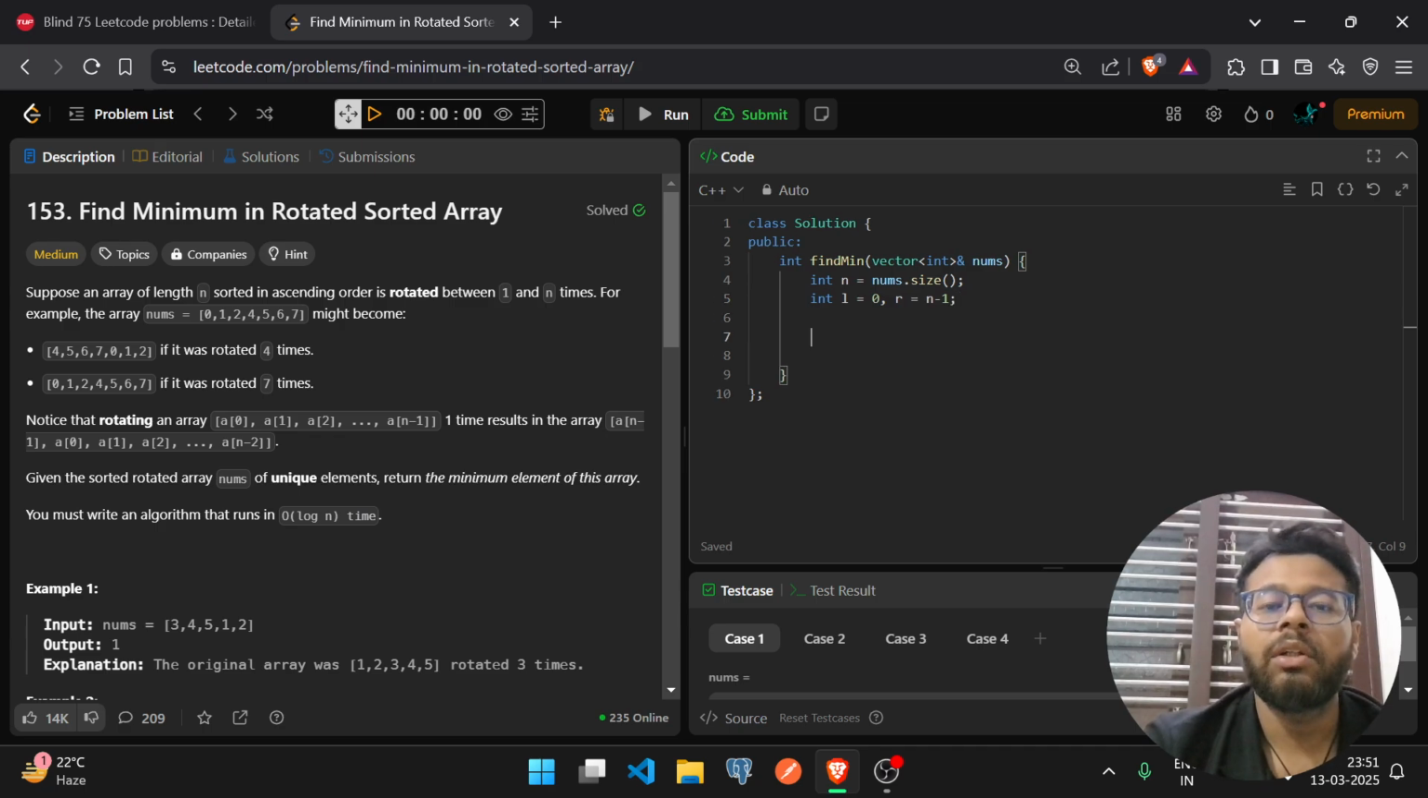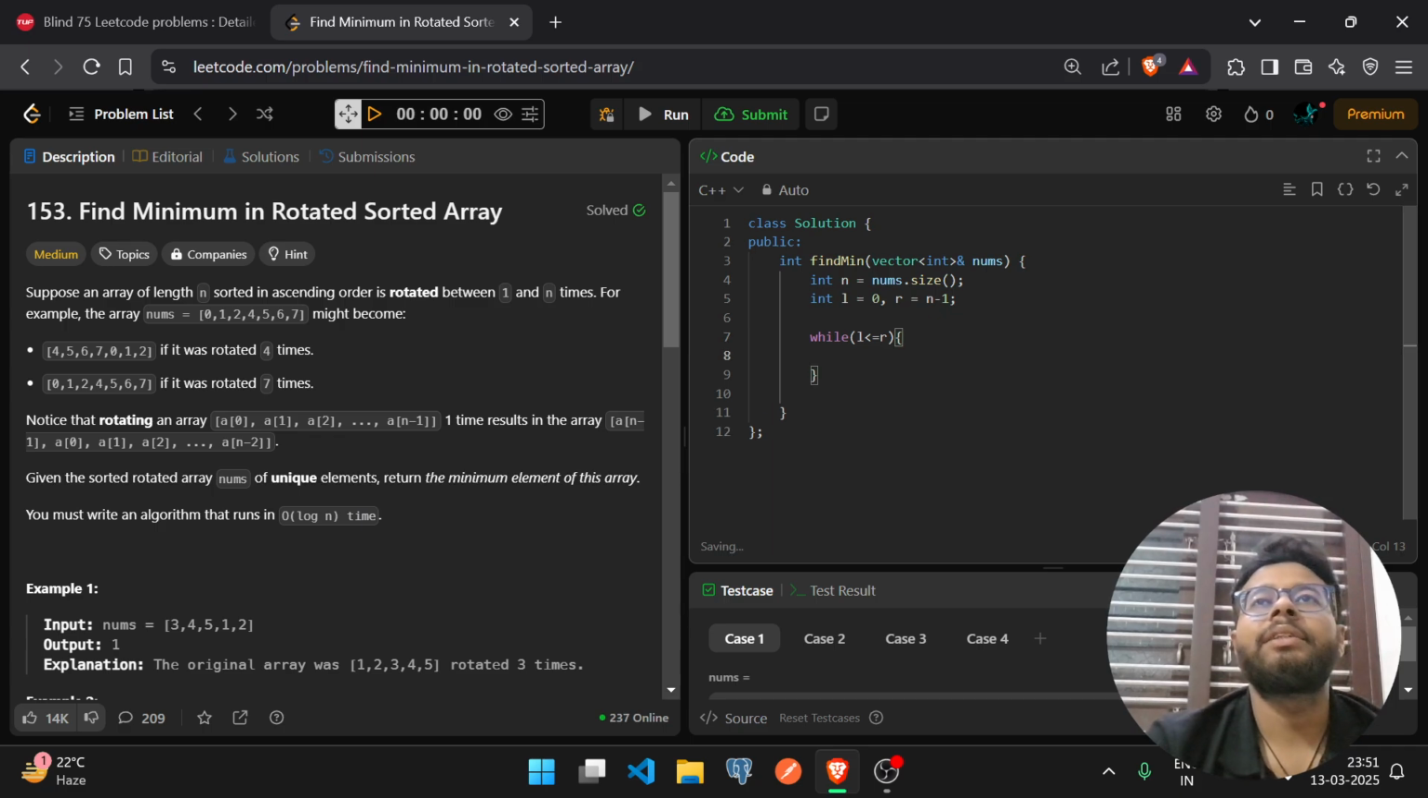Now for binary search we will use a while loop, while l is less than or equal to r. Because in the binary search approach we traverse until the left and right indices cross each other. Until then we will use this while loop. Here the main thing is the mid element. The mid element is found by (l + r) / 2. In this way we get the mid element.